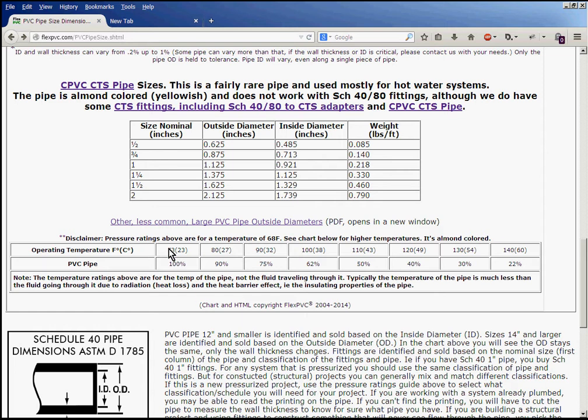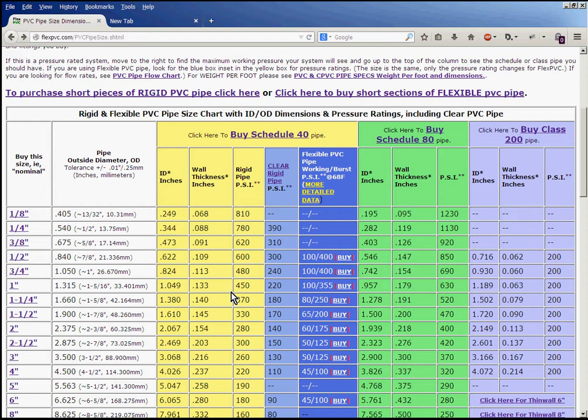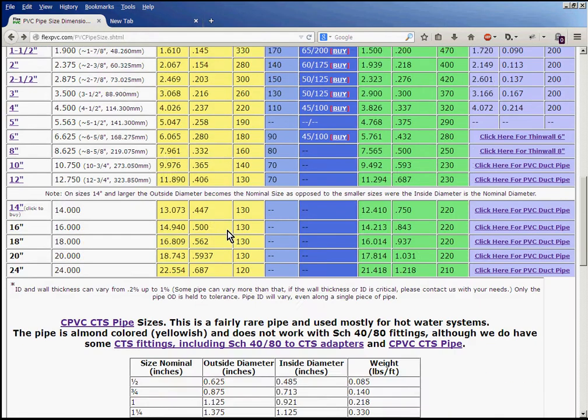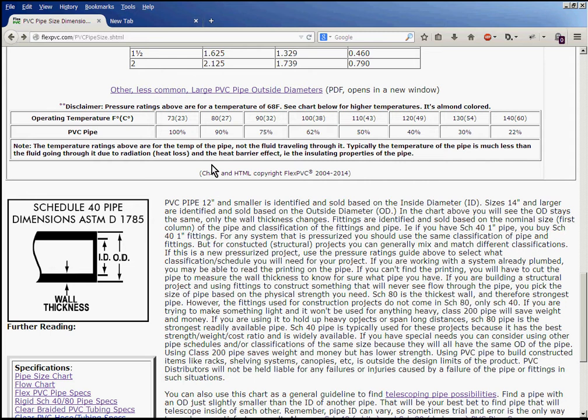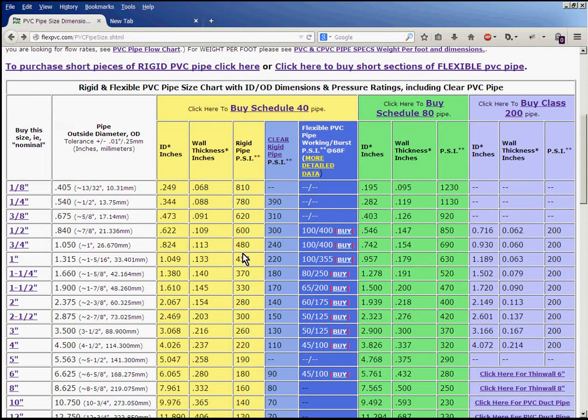In other words, at 73 degrees is 100%. So if you look up here, you've got a 1-inch pipe. It's rated for 450 psi at 73 degrees. However, if the pipe gets to, let's say, 100 degrees, it's going to be derated to 62%. So you take 0.62 times the rating at 73 degrees, which is 450. You figure out what that is. 0.62 times 450. It's definitely going to be much lower.